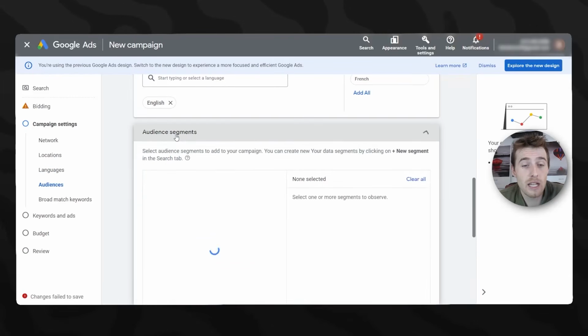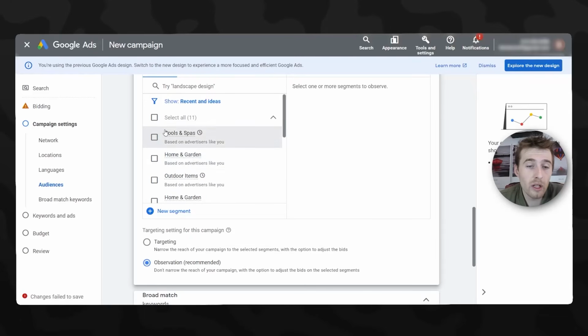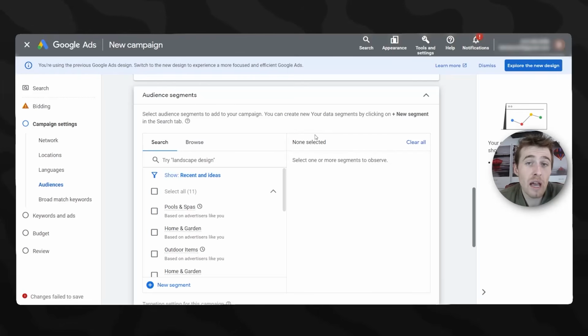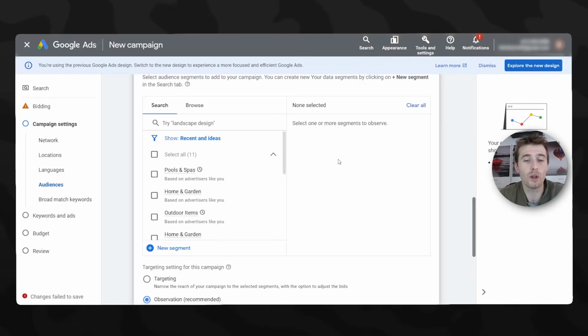Moving forward, we have audience segments, and this is something super important. Leave this in observation mode. Do not put this in targeting mode right now. The reason for that is observation mode simply collects data. It doesn't do anything. Targeting mode means you only target people who are in these groups. The issue with that is there may only be 10 people in these groups, and then you get no impressions and no clicks and no nothing. And we don't know whether or not those groups convert right now. That's why it's very important to put it into observation and then later come back to it and go, oh, okay, the pools and spa segment really converts, and maybe we should just target them or up the bid adjustment on them. It really depends, and you really only want to go with the data here.